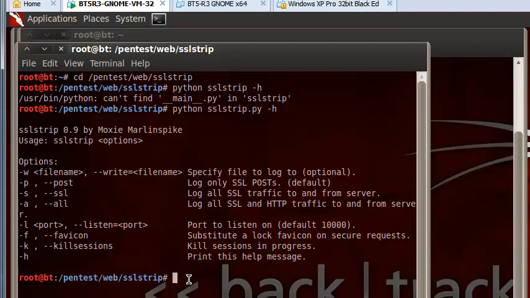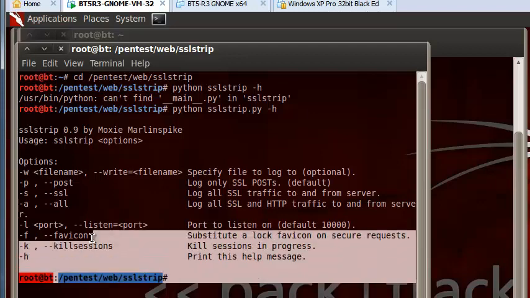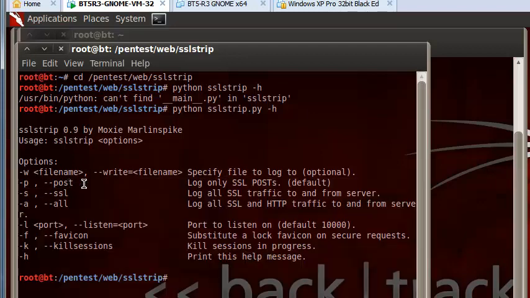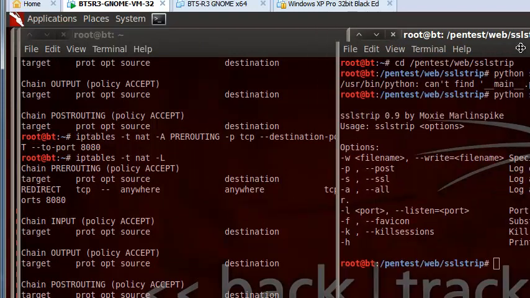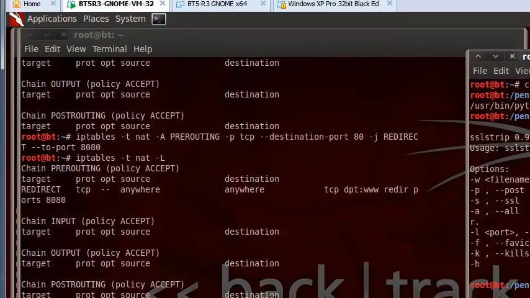So right now we'll be using a minus P to post log only SSL ports. That means logging, a minus L and the port to listen to. So it'll be port 8080, which you've seen in the previous one we redirected to port 8080 over here. Okay.